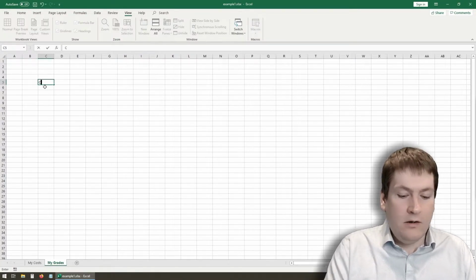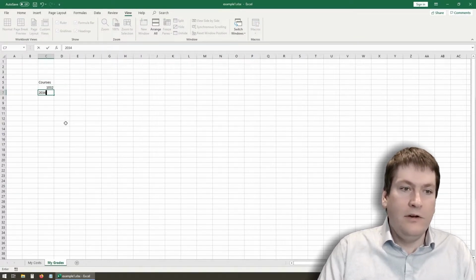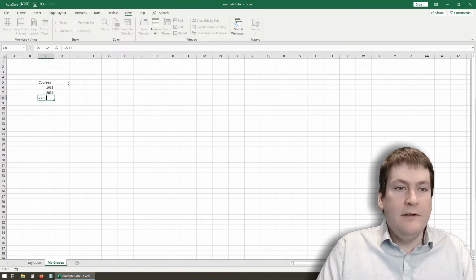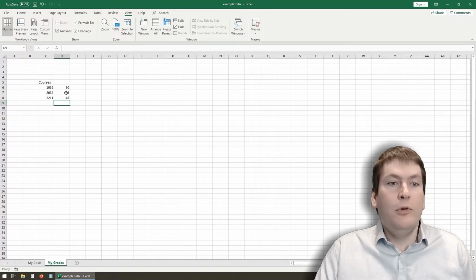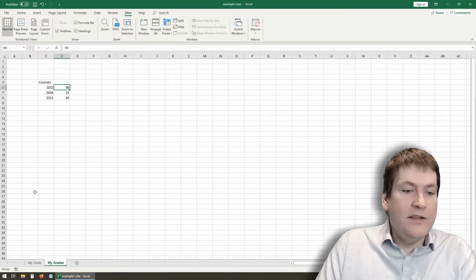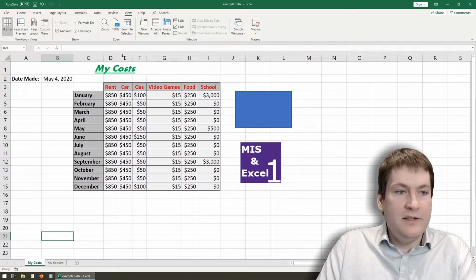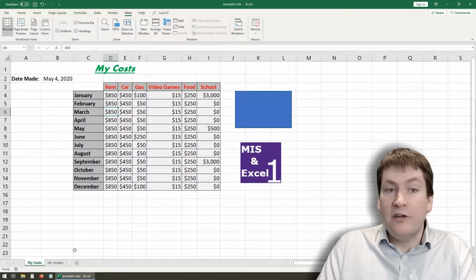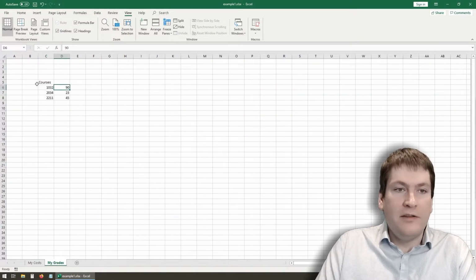We could start entering more data in here. Like courses 1032, 2034, 2211, and then some grade. So an important thing to note is you can see that this sheet has its own addressing. So D6 in the My Grades sheet is not going to be the same as D6 in the My Costs sheet. So you could have any number of these sheets in your workbook, but each one of them is going to have its own address system for these cells.